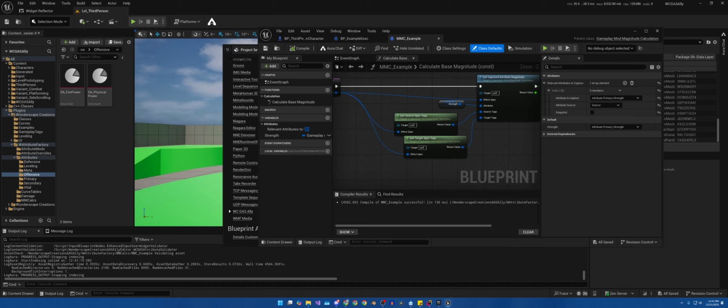Hey there, everybody. Robert Taylor with Wonderscape Creations, doing this video before we do the execution calculation video. We are going to go over this MMC example that I have here. If you recall, we have here in the test mod, the strength is using this custom Calc. It's very simple, not much to it.